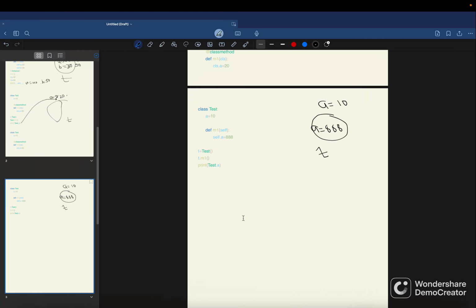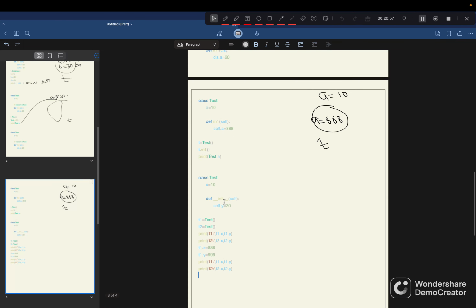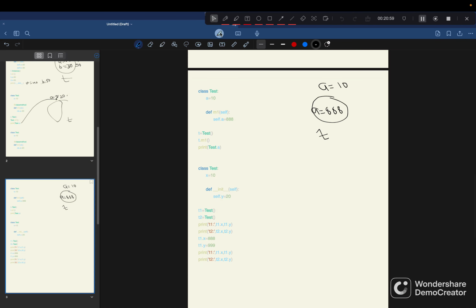Let's see. I will come here, I will do it like this. Let's try to understand what's happening here. I created the class, okay, I created the object t1, this is t1, and this is another object t2. X is equal to 10, so that is class level, so x is equal to 10, that is present for both.